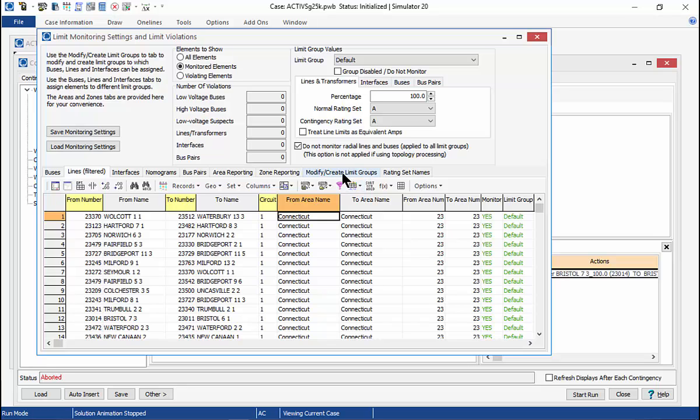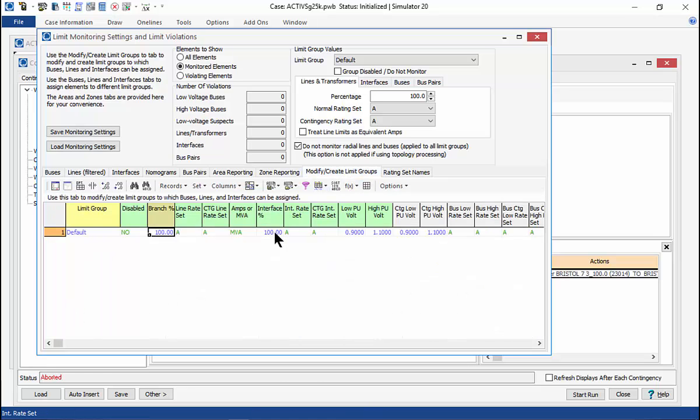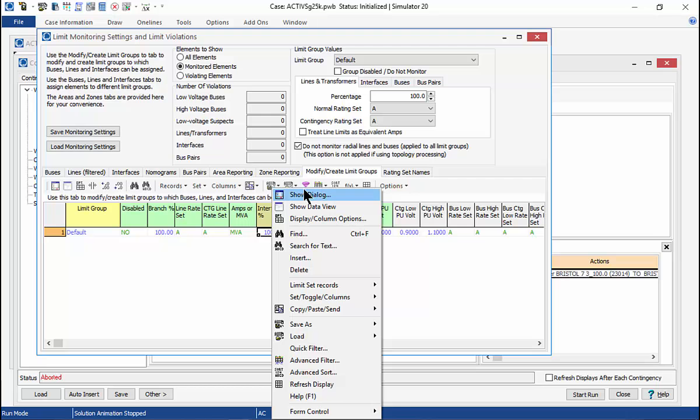And then I'll go to my modify create limit groups setting and then right click on that and show its dialog.